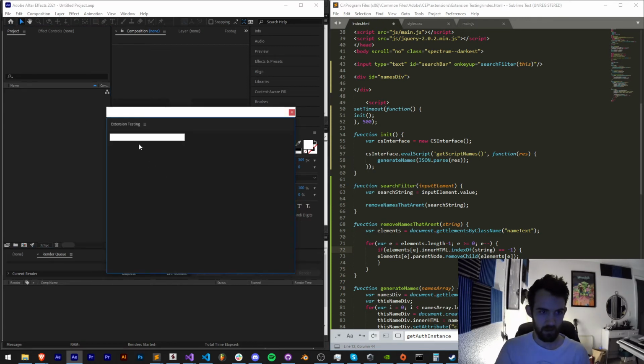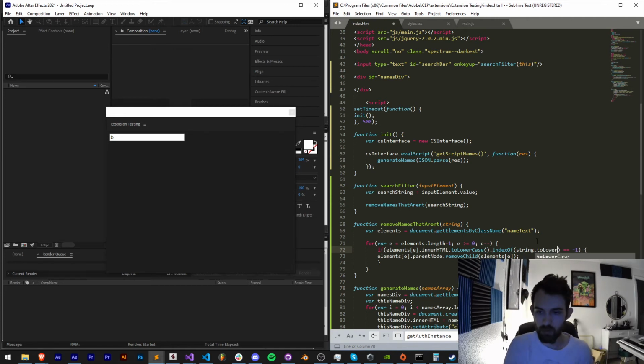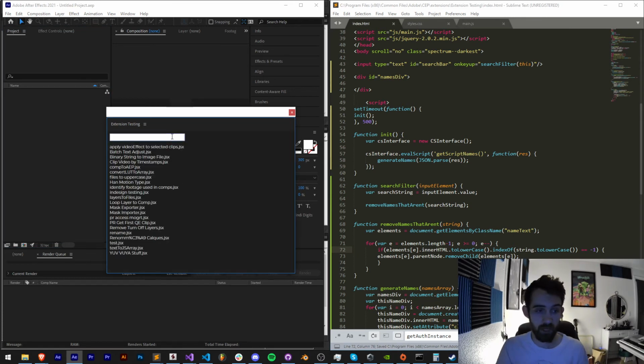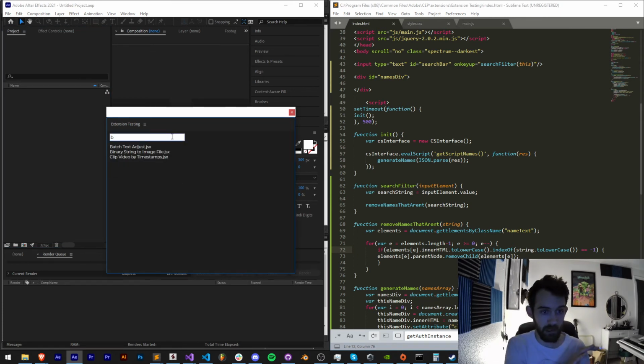We just type in one letter, still removing everything. In the original example, I converted everything to lowercase, so let's try that. Say innerHTML.toLowerCase().indexOf(string.toLowerCase()). And sometimes it's best to compare things with just lowercase or uppercase. So now if I type in B, you can see now we're just getting the elements which contain a B. But now if I go back to nothing, everything is messed up here.